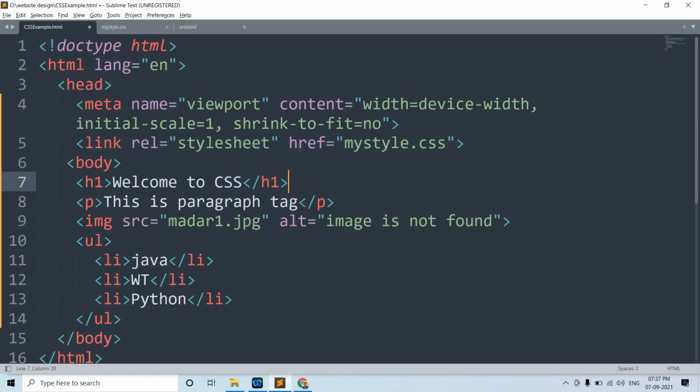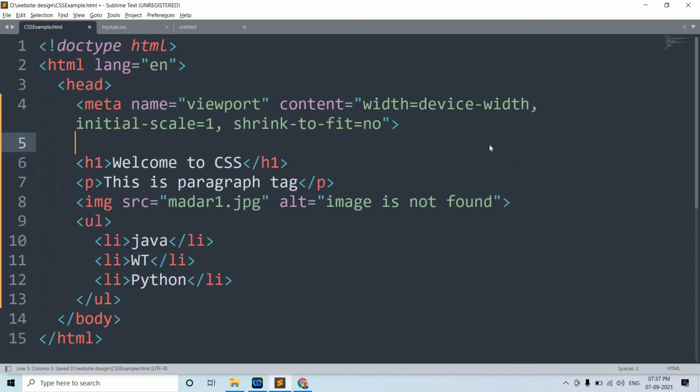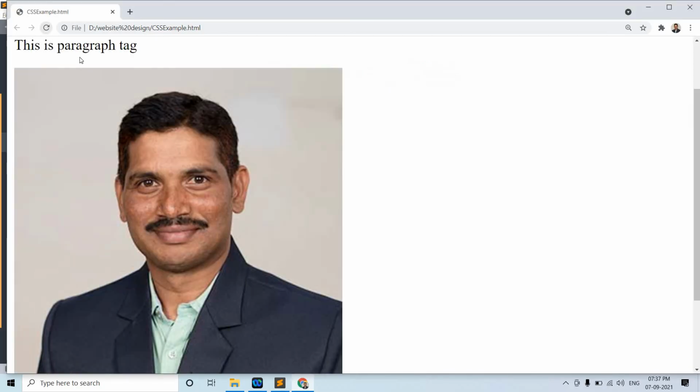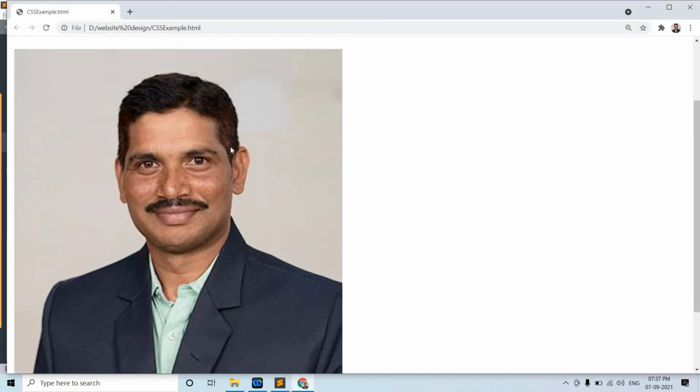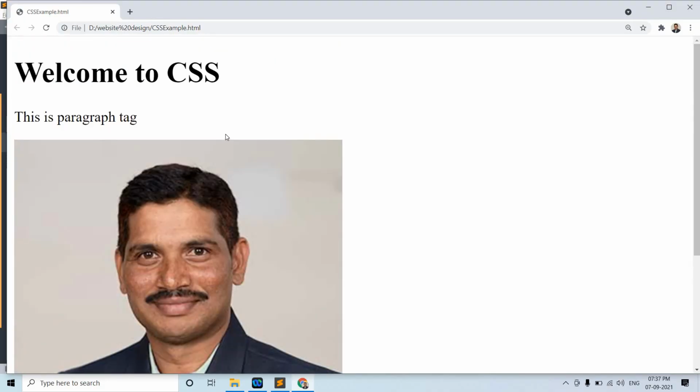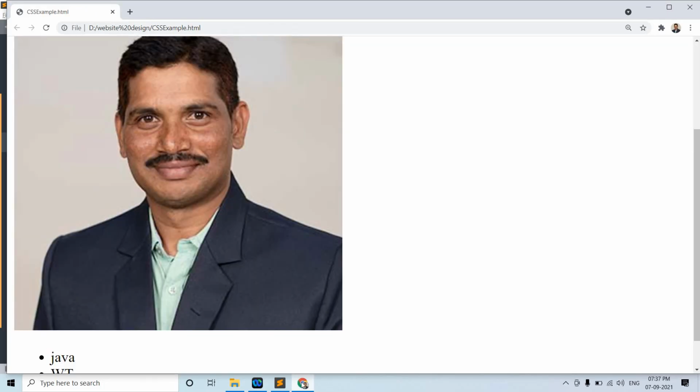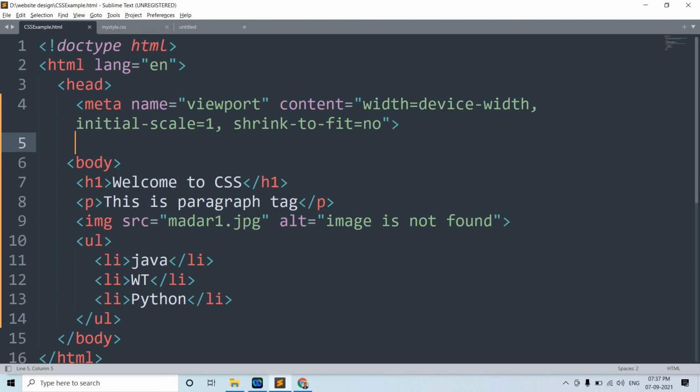Then I will do it here. When you remove this one, without any styles, just the HTML content is displayed in the web page. Then if you want to use the external CSS, I will go for the external CSS. Then I will Control Z, then I will save it. Then Control S. This syntax can be used for the external CSS.